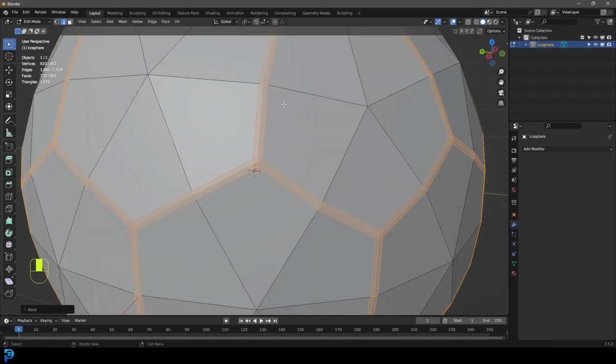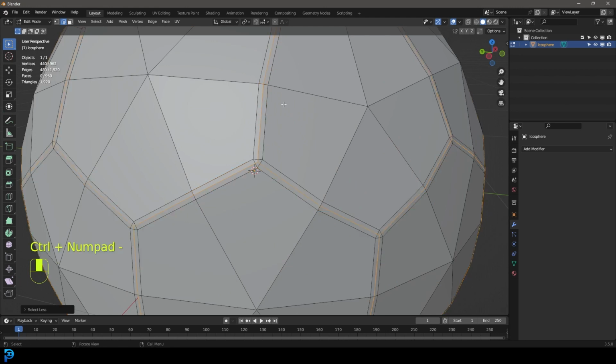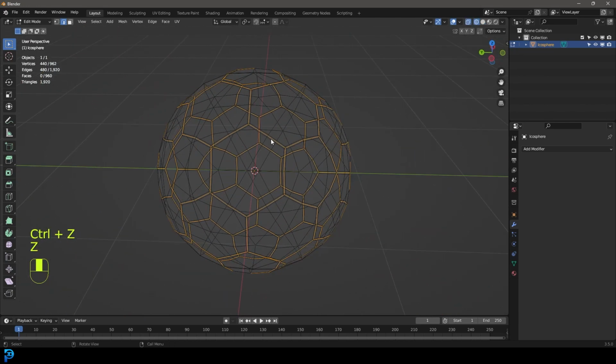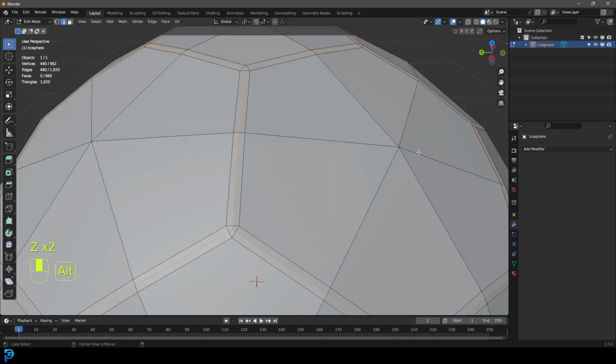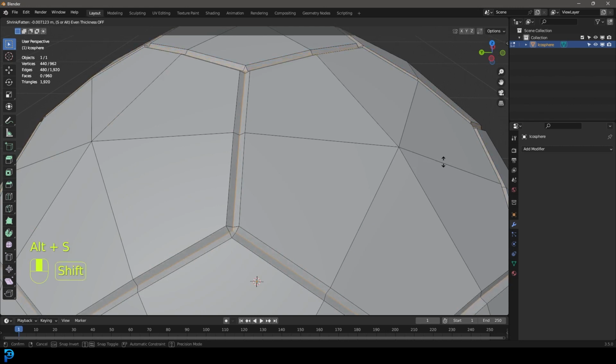Then you're going to go Control minus or Command minus, depending on what sort of computer you're using, and that's going to shrink the selection down to just the inside over here. Then you're going to go Alt S, and just scale it in along the normals, like so.